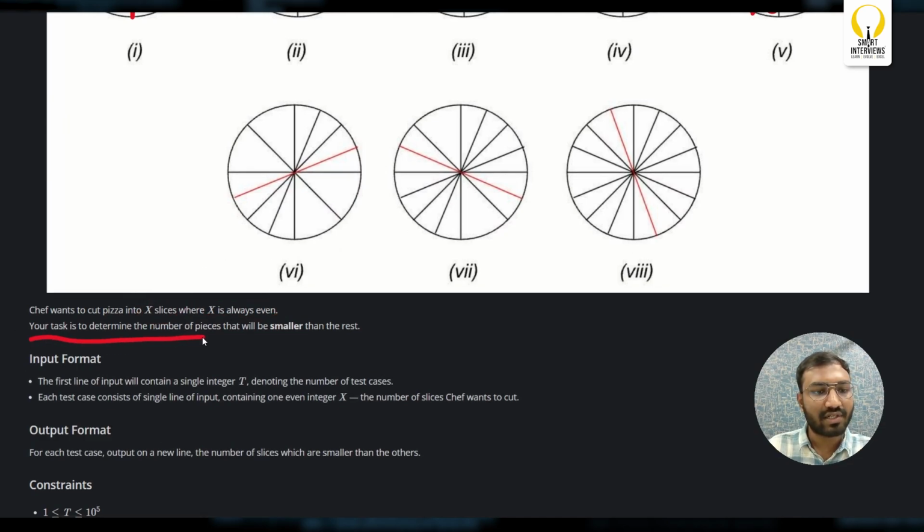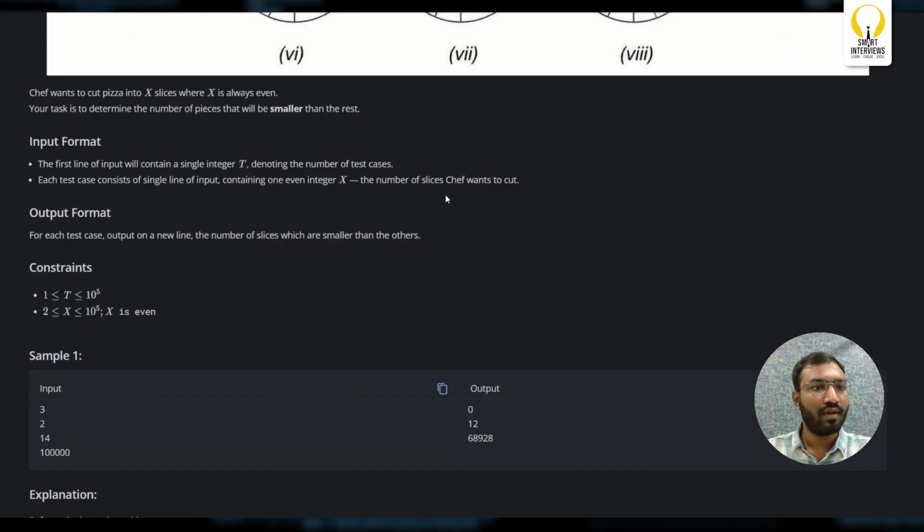Next, your task is to determine the number of pieces that will be smaller than the rest. So, input format: the first line will contain T, the number of test cases, and each test case will simply contain X, the number of slices chef wants, and X will be an even integer. Output: the number of slices which are smaller than the others. T will be 10 power 5, X will be 10 power 5, and X will be even as well.